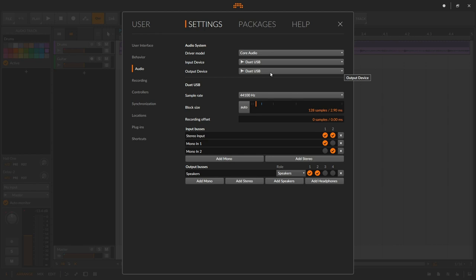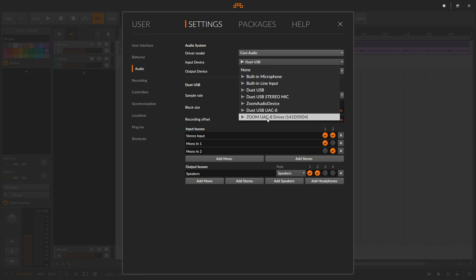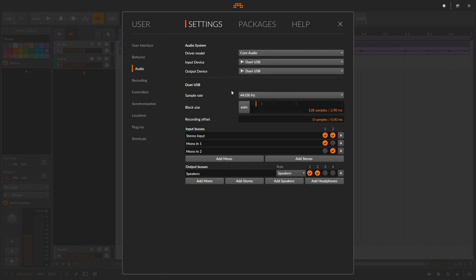However, I do have some hardware that I use from time to time, and the Duet simply doesn't accommodate all of the inputs. So I also am in possession of a Zoom UAC8, which features eight inputs on it, and I can use this as the input device when I'm going back to record some of that hardware.